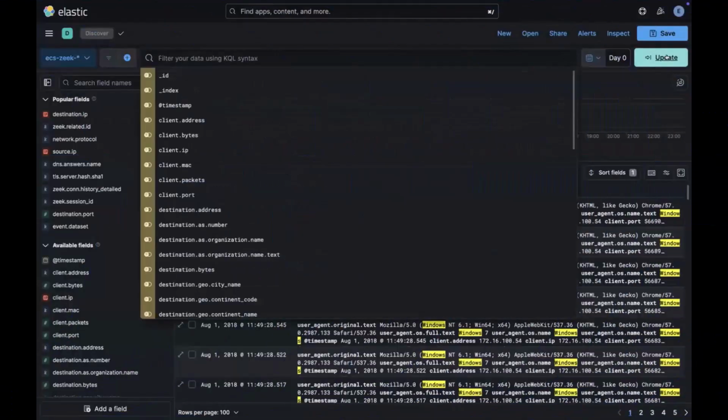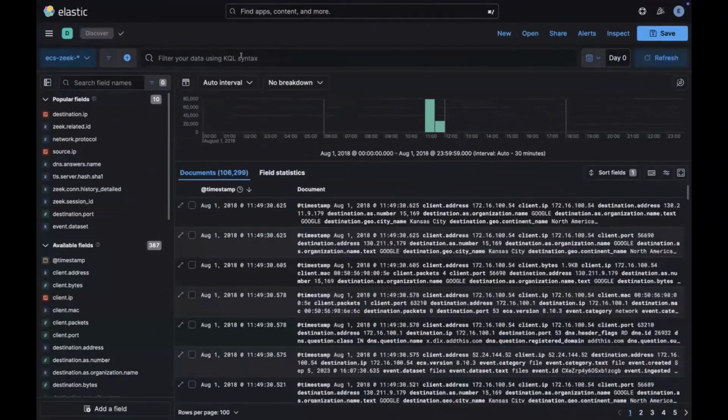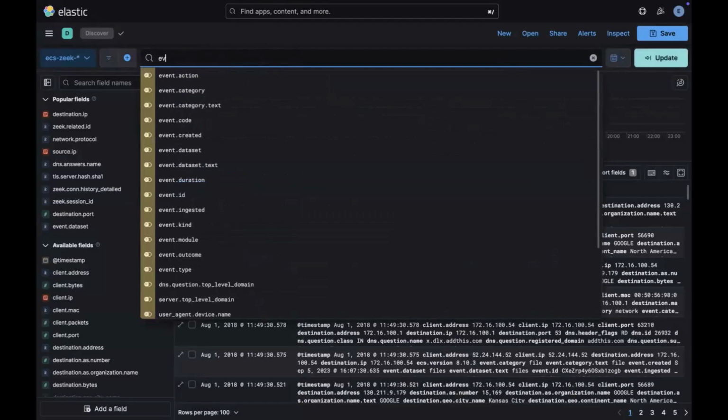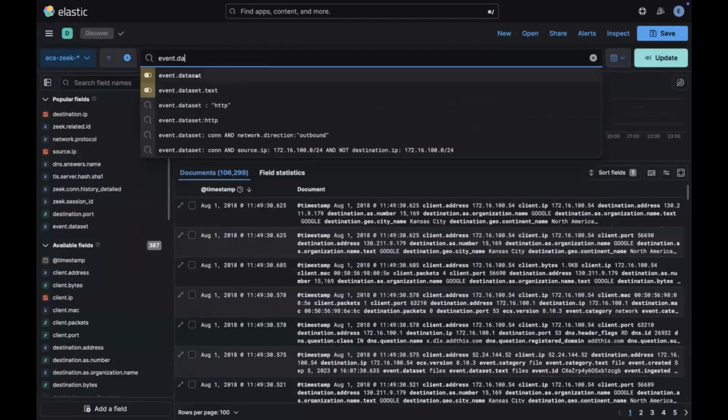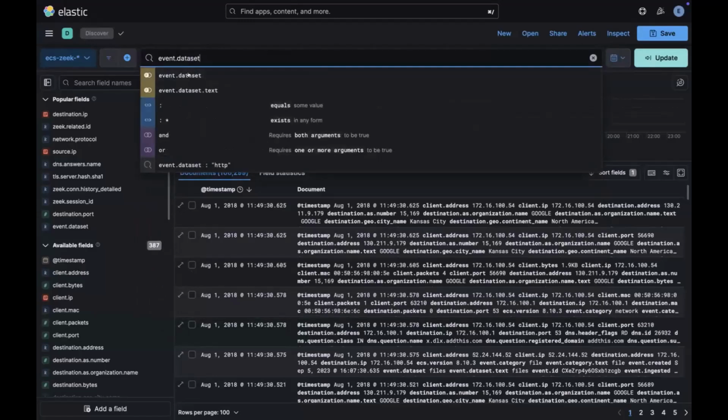Let's show you this in action in Discover. Right now we are in KQL syntax. You can see that within the query bar. As I start typing, it's going to give me some suggestions, for example, event.dataset. I can go ahead and click that.